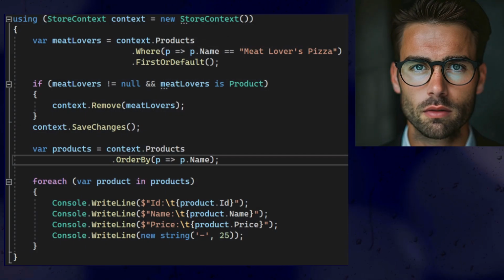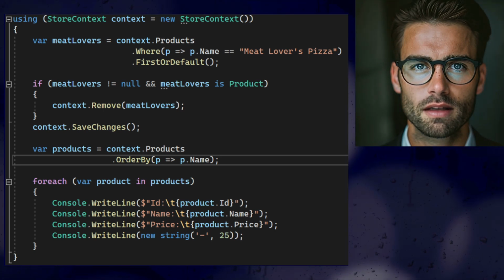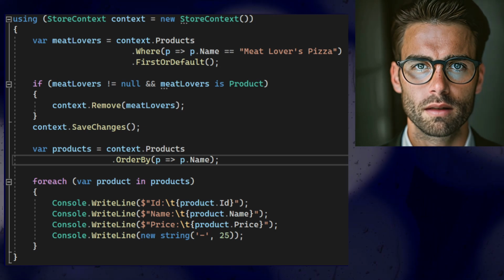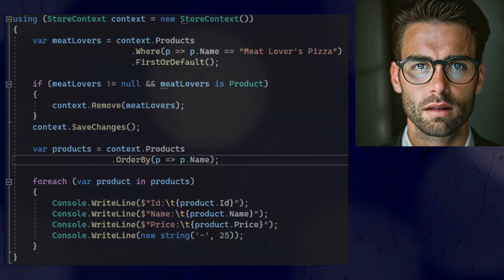Deleting data follows a similar pattern. Here we use the DbSet Remove method to remove an entity from the context. In this example, we delete the Meat Lovers Pizza from the database. Once again, calling SaveChanges will apply this deletion to the database.